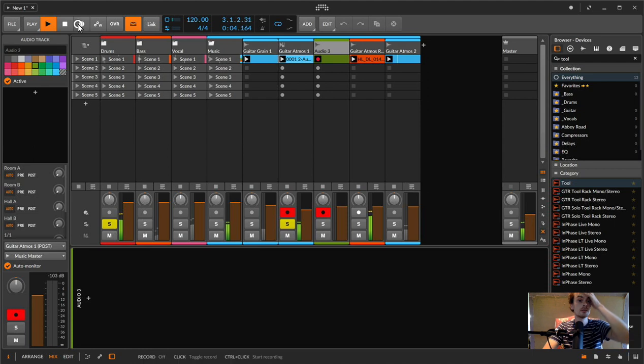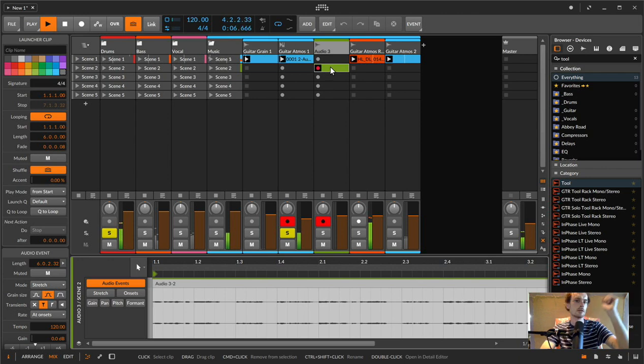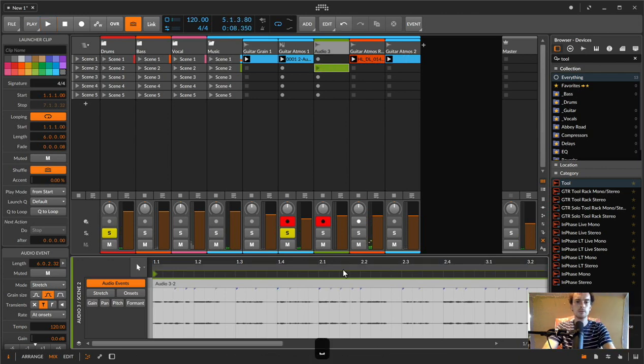For some reason, Bitwig does this weird thing where you have to stop it and start it to get it at the right start point. Oh, no, I was wrong. Okay, cool. We'll take that as a loop.